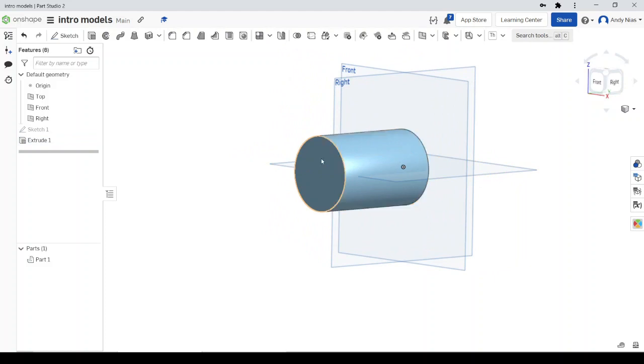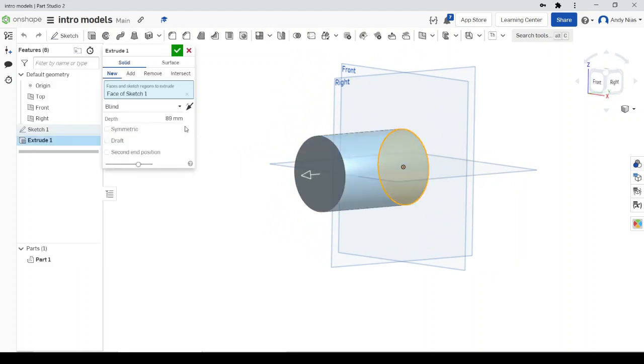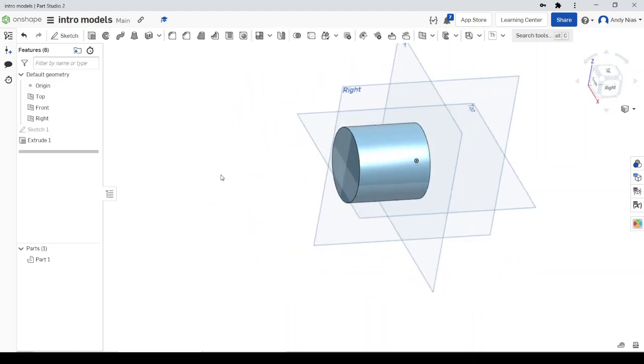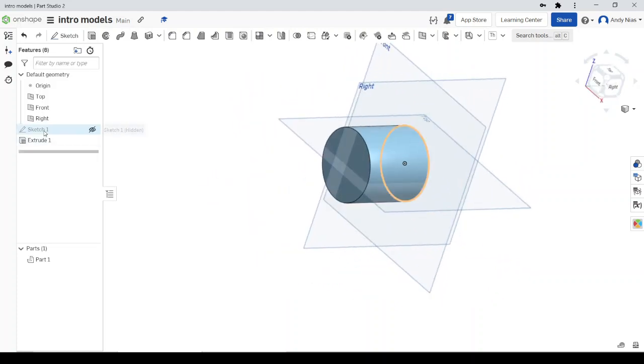If I want to change the length of that, I can right click on the Extrude 1, edit it, and again I can change the size in that box there. So rather than starting from scratch, if you've made a mistake or you want to alter it, you can find where you did the action on your feature tree and you can make an edit there.